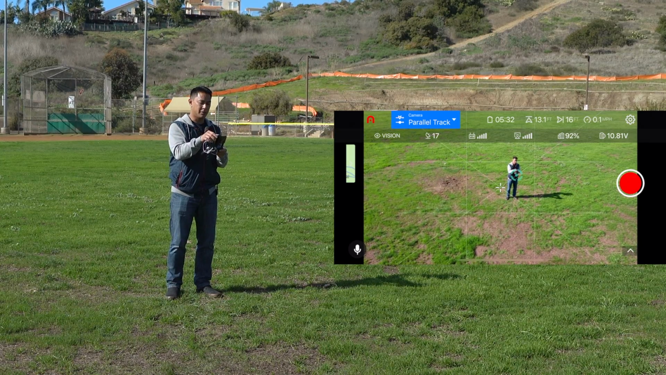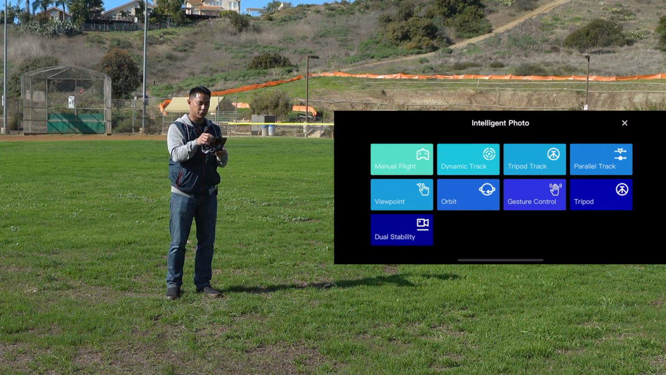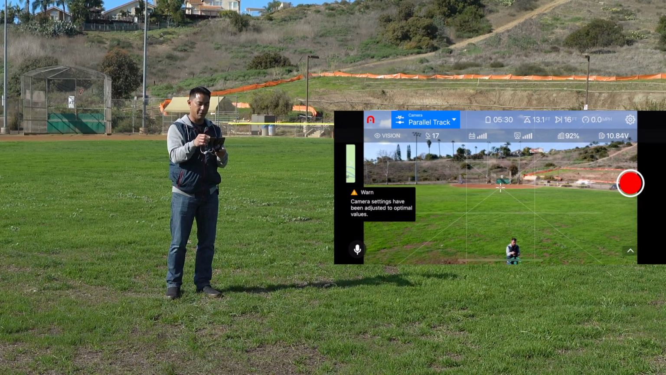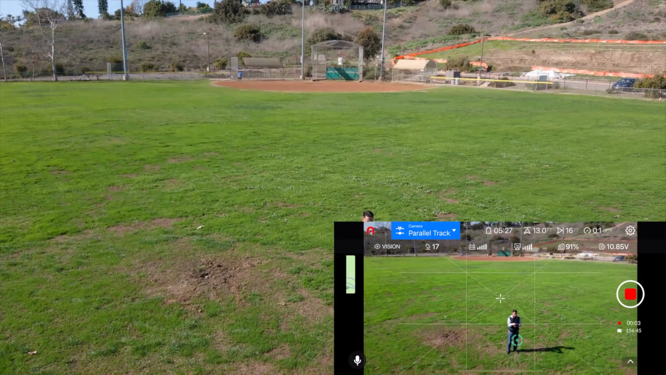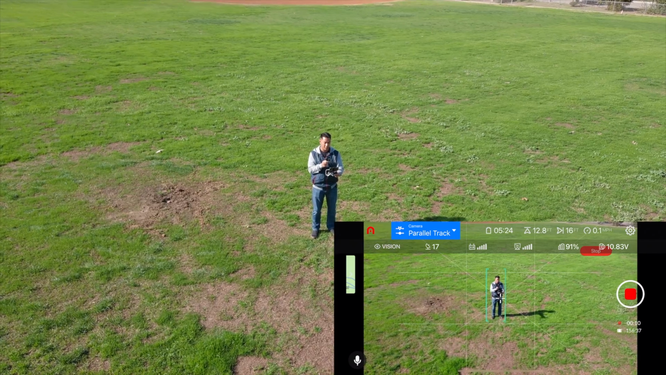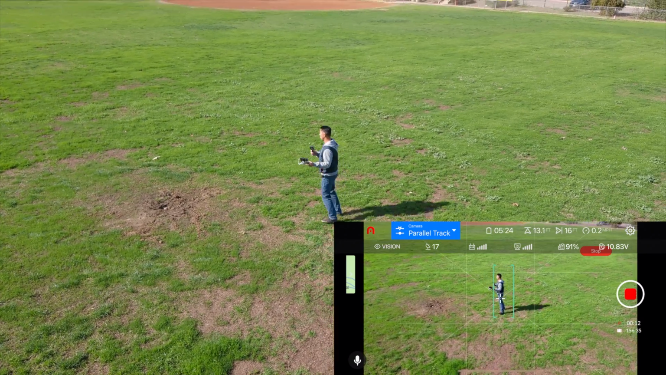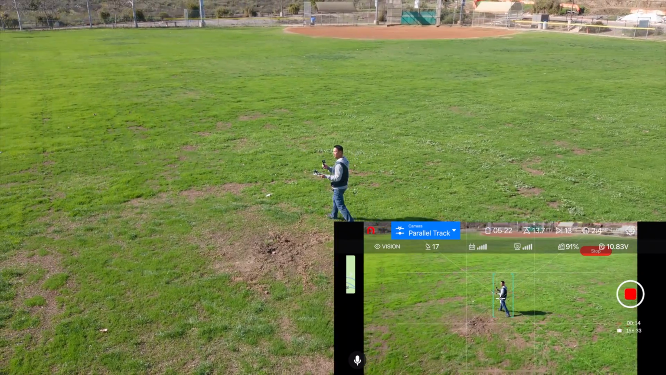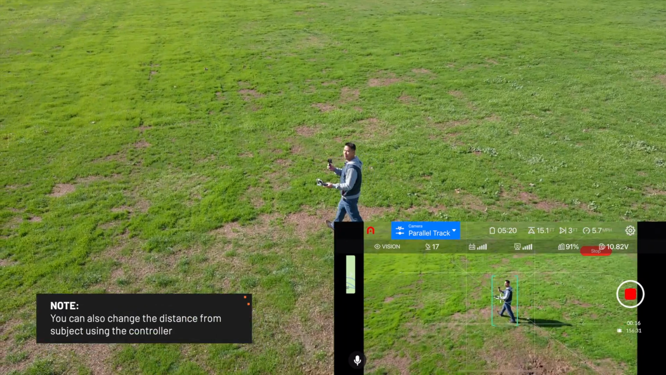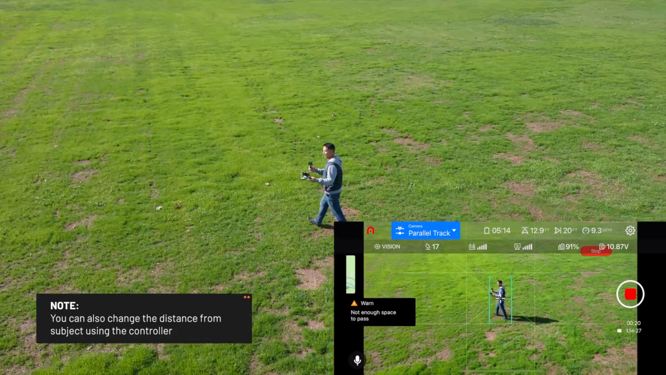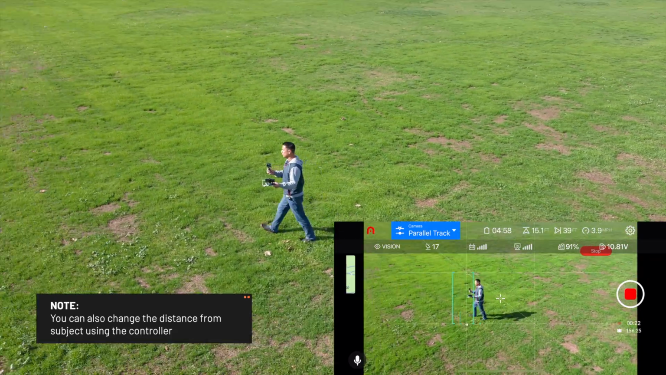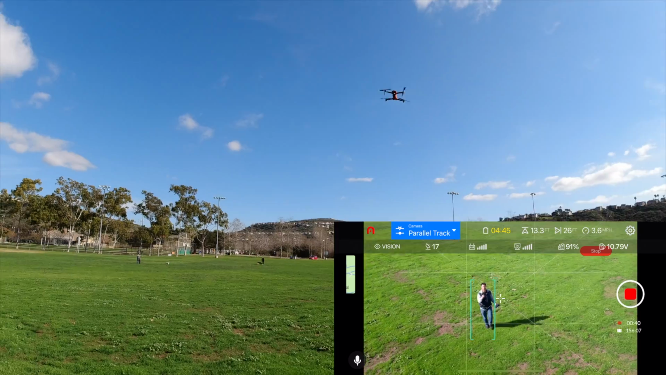So here we go. Let's go into parallel track right here. Hit finish, hit record. I will move this down. And now we are in parallel track. So if I were to just walk sideways here, it will then maintain the same distance away even as I walk. So right now it's about 20 feet away from me or so.